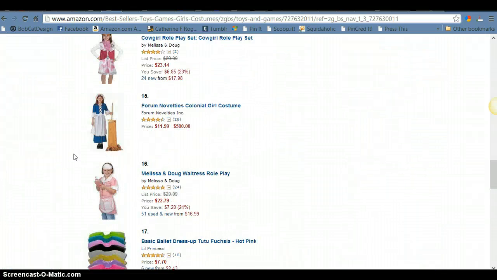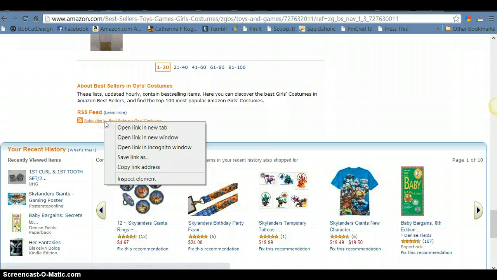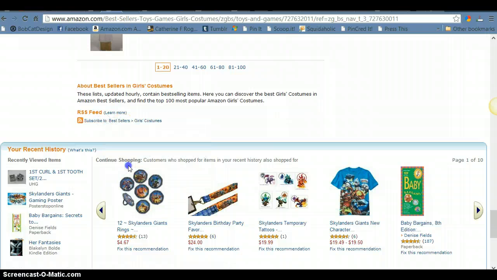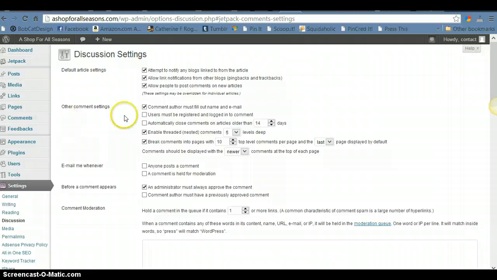So we scroll down to the bottom. Here's the RSS feed. You right click, copy link address. No, I don't have a place to put it, but I'll go in here and go into, let's just say, posts, all posts. I didn't have a place to put it.